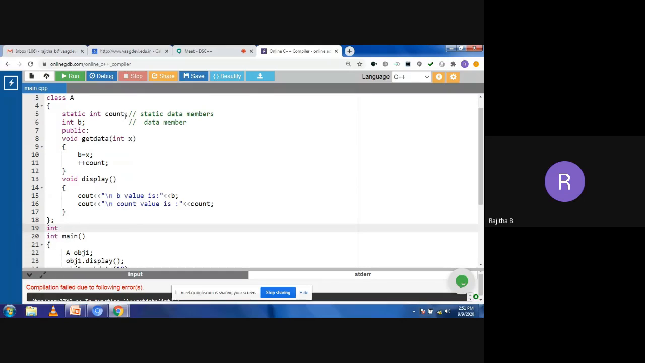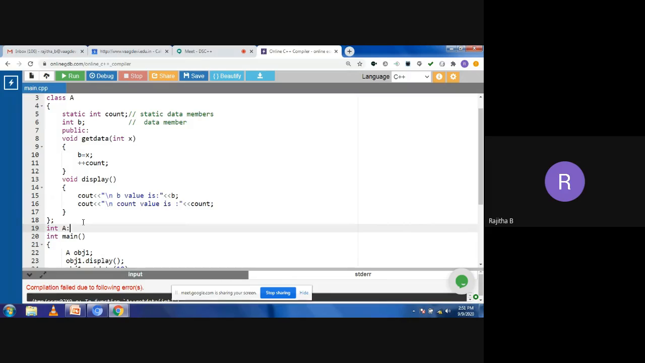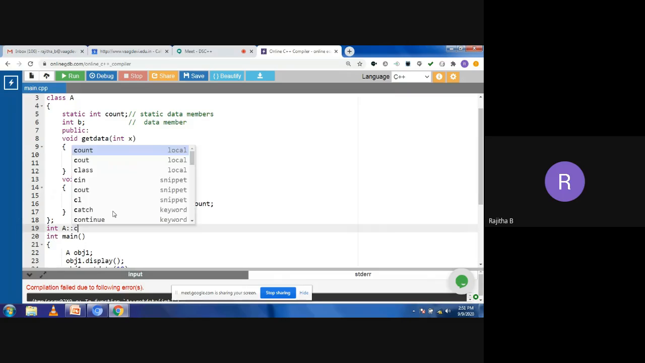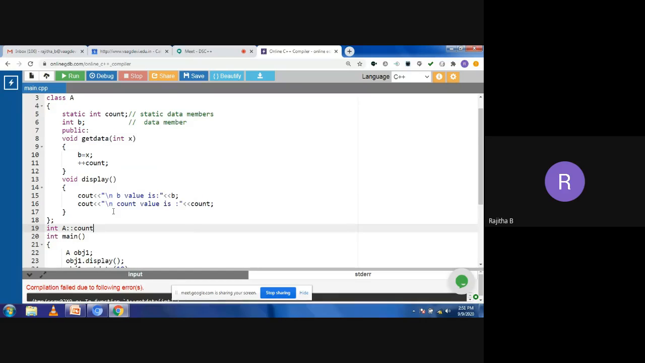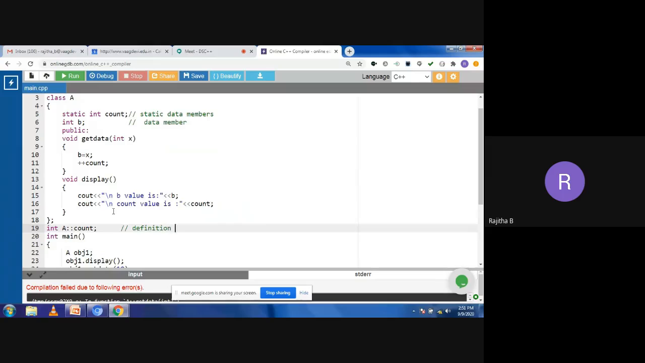And this count belongs to which class? Class A. Write down that class A, and use the scope resolution operator. And what is the static data member name? Count. So write count. That's it. So this is the definition of a static data member.